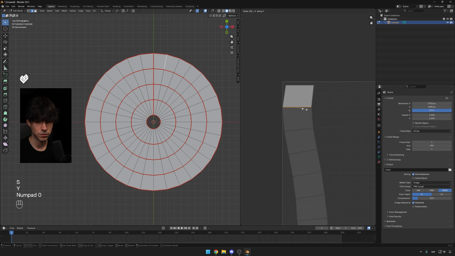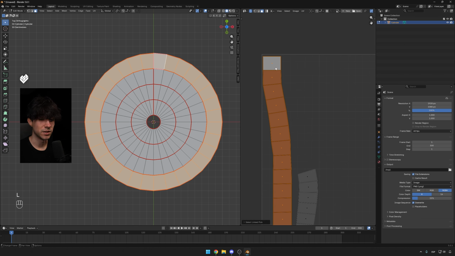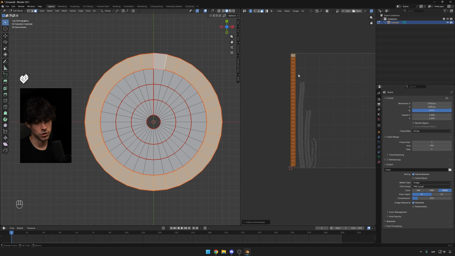Do the same for this one right here. And now for those ones, I'm going to be doing the same but vertically with S, X, 0. So right now this one is a square, right? Now I can quickly select all of this one by pressing the L key. And then I'm going to press the U key, and then I'm going to be using follow active quads with even length or length average. Well, length average is the one that's most useful in this case.